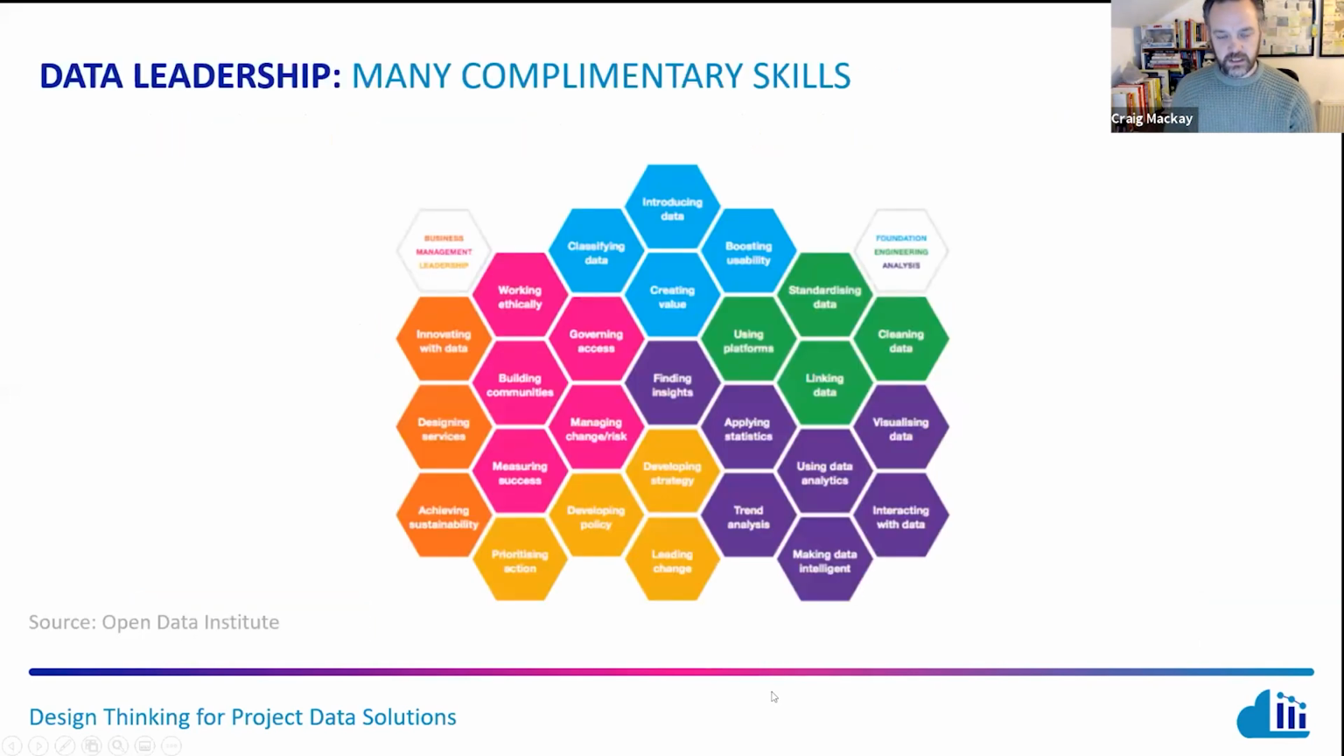One of the things that is key, it's a bit of a fuzzy picture there, is what's involved in delivering data solutions, or what is involved in data leadership. This is a little framework from the Open Data Institute on their data skills framework. And you see there's only a few bits in engineering in the green boxes, and then there's a lot in analysis, which is important.